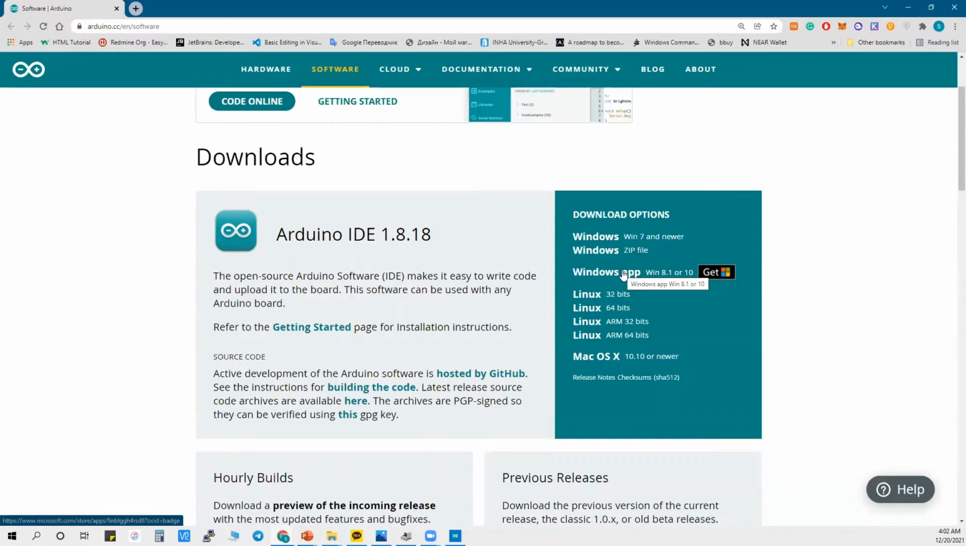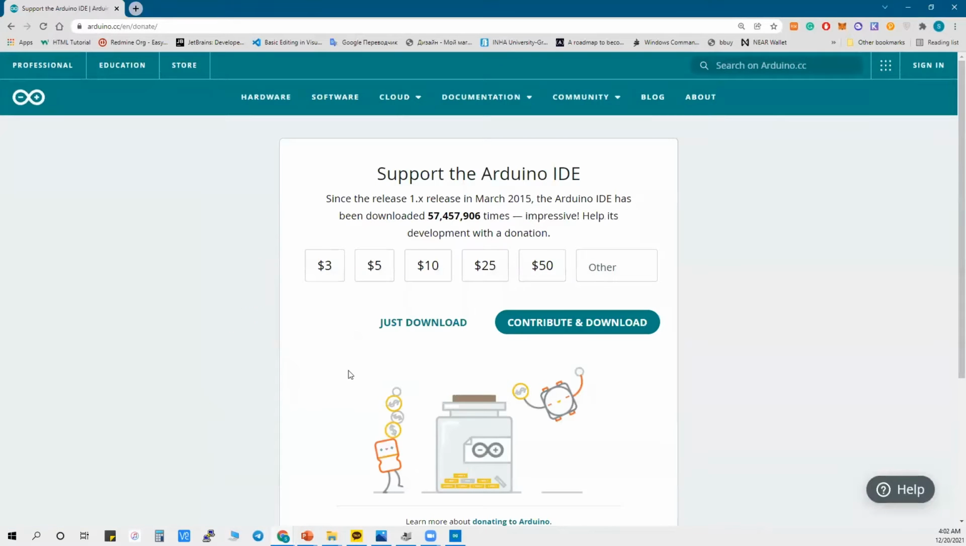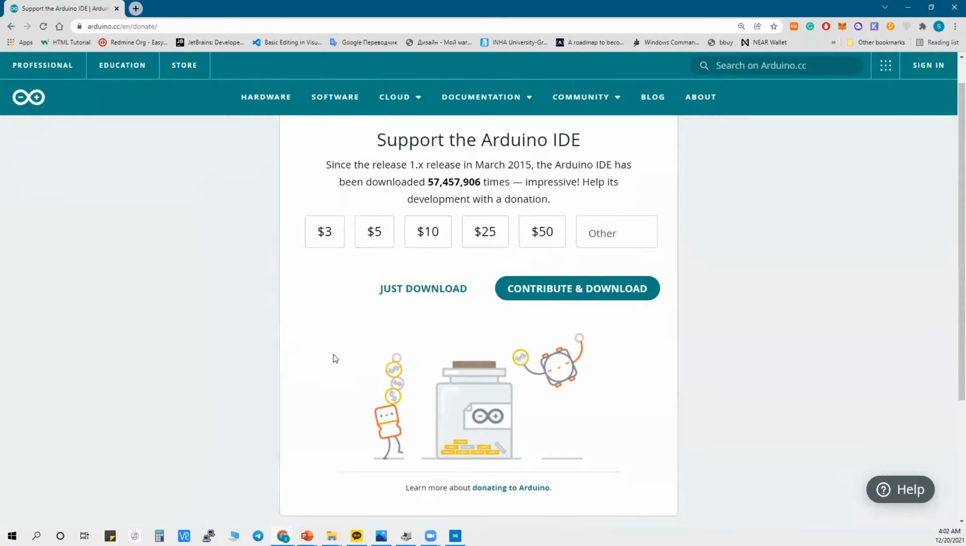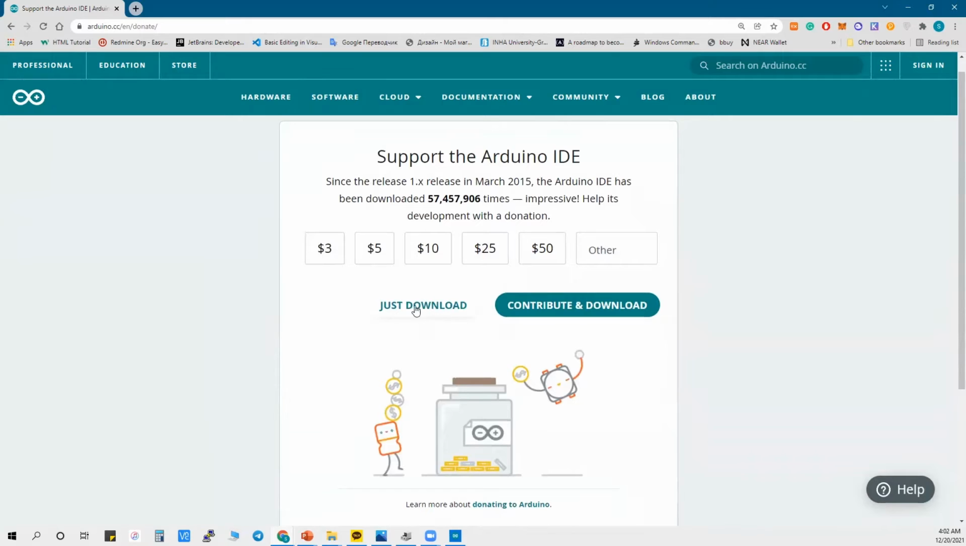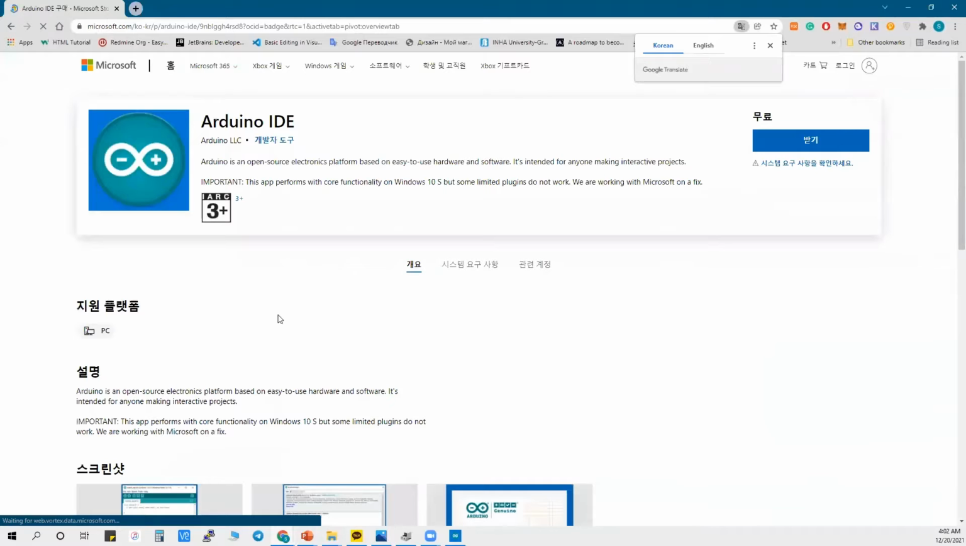In my case, I'm using Windows 10, and if you click the Windows app, we can see this web page, and you can just click download. If you click, you can see that this is the Microsoft.com web page, and here we can see the Arduino IDE. So it means that we can find this Arduino IDE application inside the Microsoft Store application.